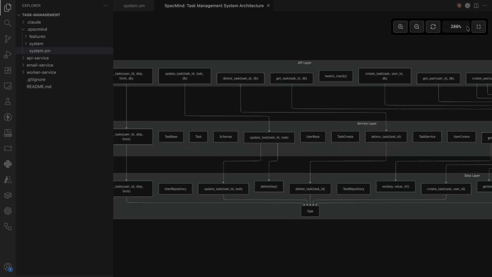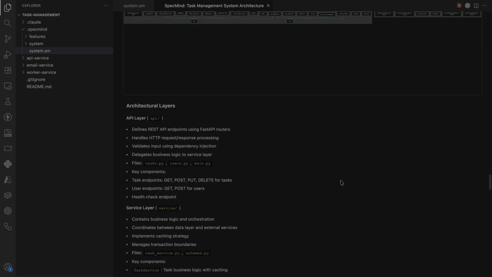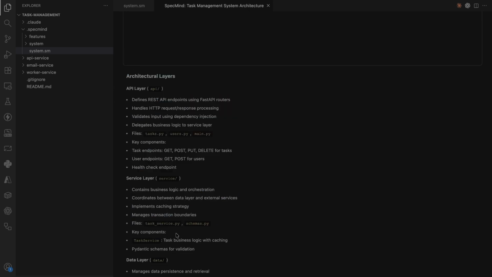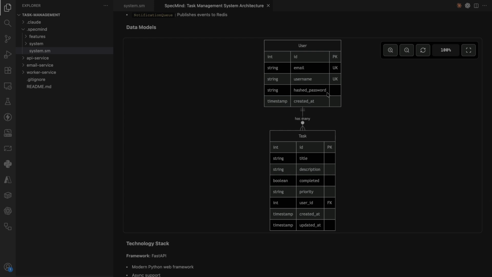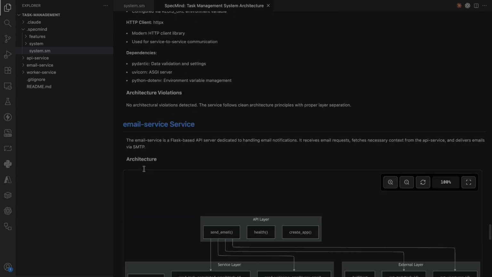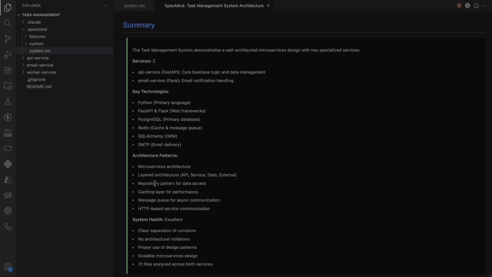Each service section includes its layers, API, service, data, external, etc., and entity relationships with detailed entity diagrams, showing fields, relations, primary keys, constraints, and types. At the end of the document, you'll find a summary of everything.